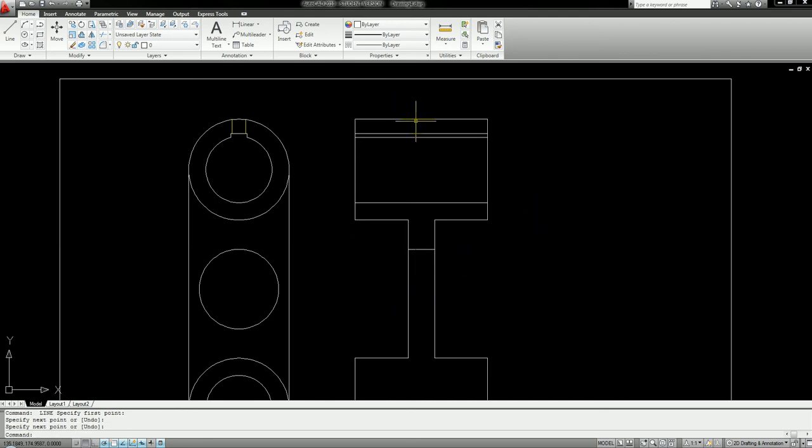Now I do have this small hole coming in right here, and this is going to be right in the middle of this piece with a diameter of 5. So I need to go ahead and offset 5 in each direction for this piece. And then go ahead and erase this.